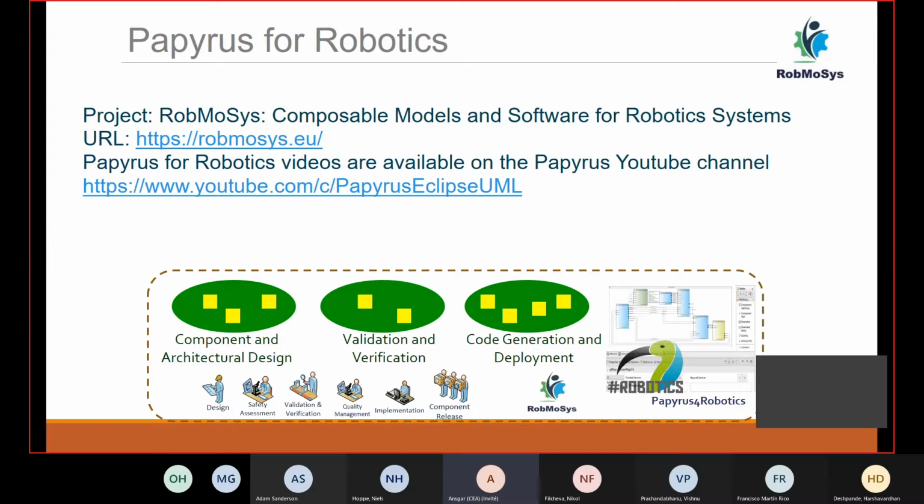there is a European project called RobMoSys, in which we are part of, and like ROSIN, this is also a project with some cascade funding. So I will later talk about some sub-projects that were also contributing to Papyrus for Robotics, like ROS-MDD is contributing to ROSIN. So the goal of this RobMoSys project is to have composable models and software for robotic systems.